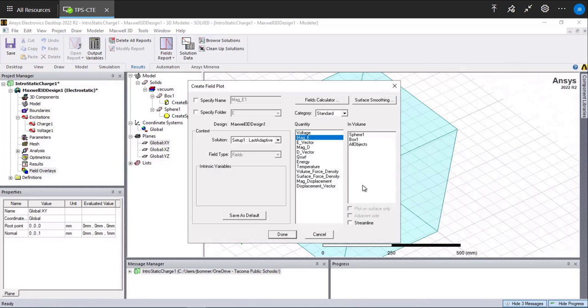We talked a little bit about the magnitude of vectors. Well, this is going to be a mathematical operation on the vector field. I'm going to leave all these defaults.